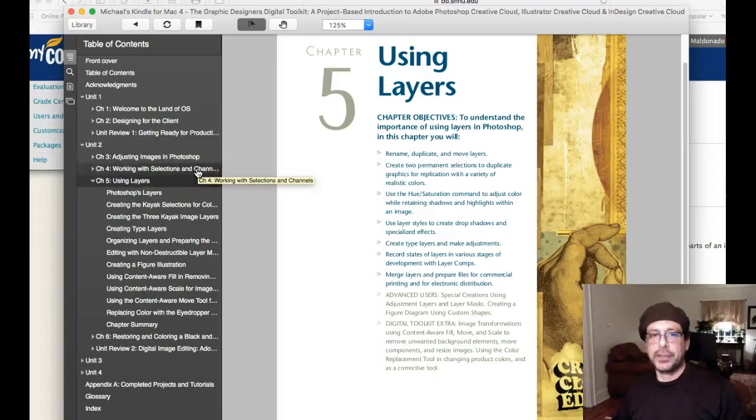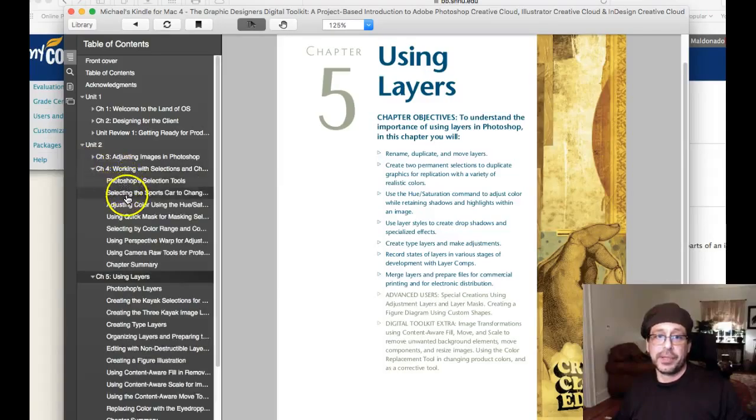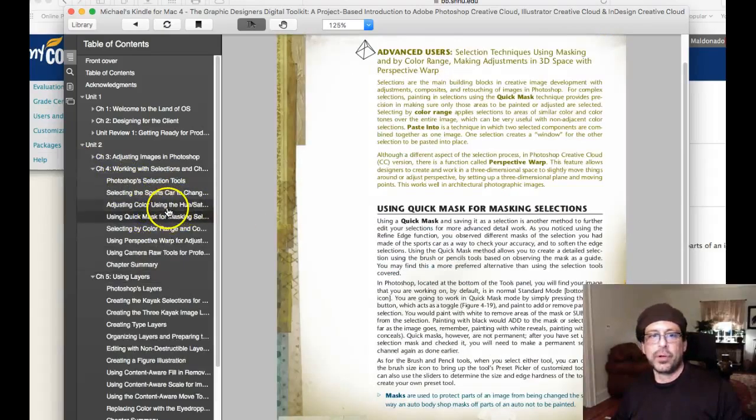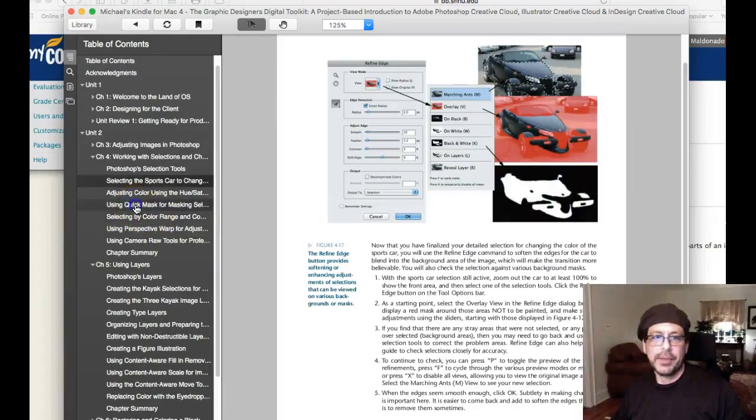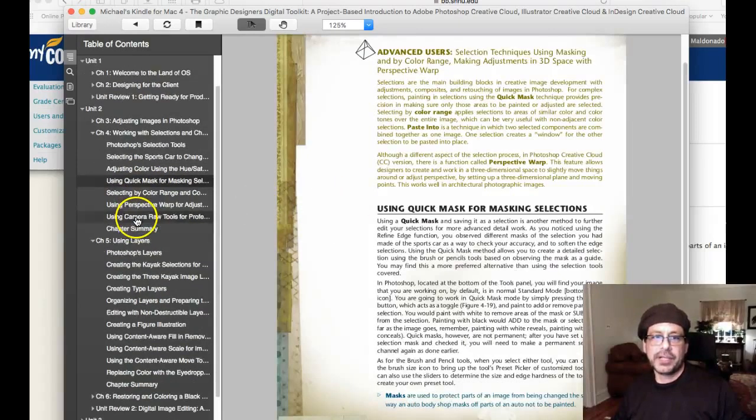Selections to create your masks, and channels are also ways of making selections in Photoshop. So that's something that's going to need to be really, really understood. And this book is so wonderful because it gives you little examples and little ways to work through each of the techniques. For example, here we're extracting this car from its background, just like I described a second ago. We have the quick mask and other selection techniques there.